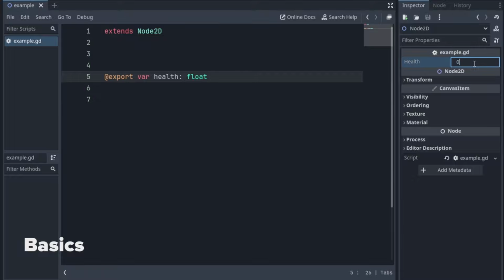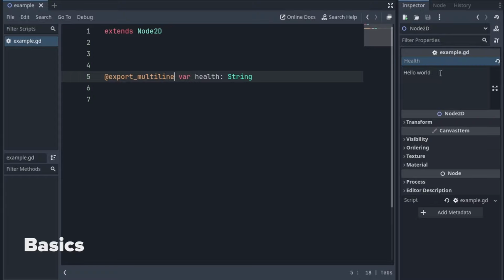You can also use float, boolean, and string. And if you expect a longer string and this one field just won't do, you can use @export multiline to create a bigger text box.